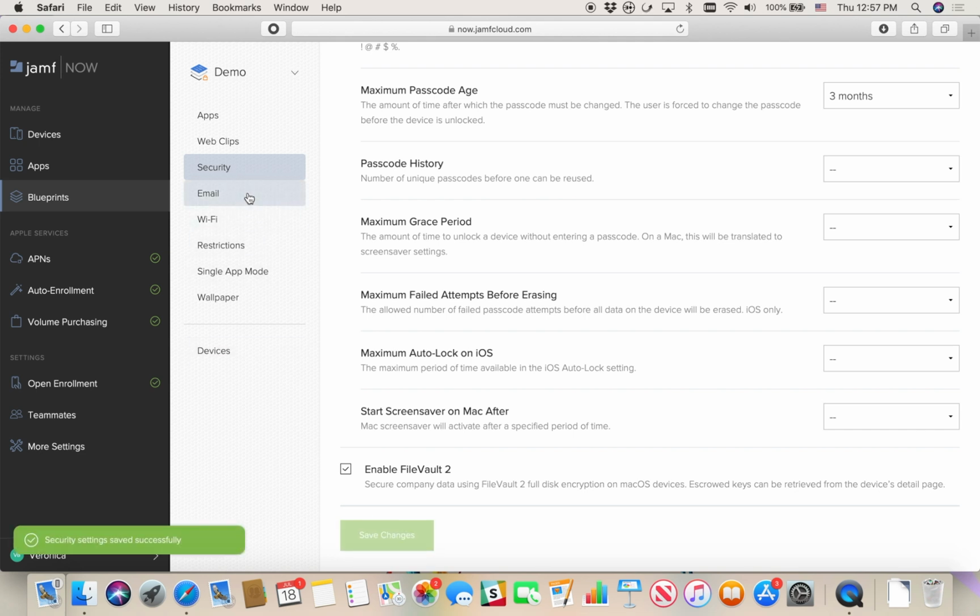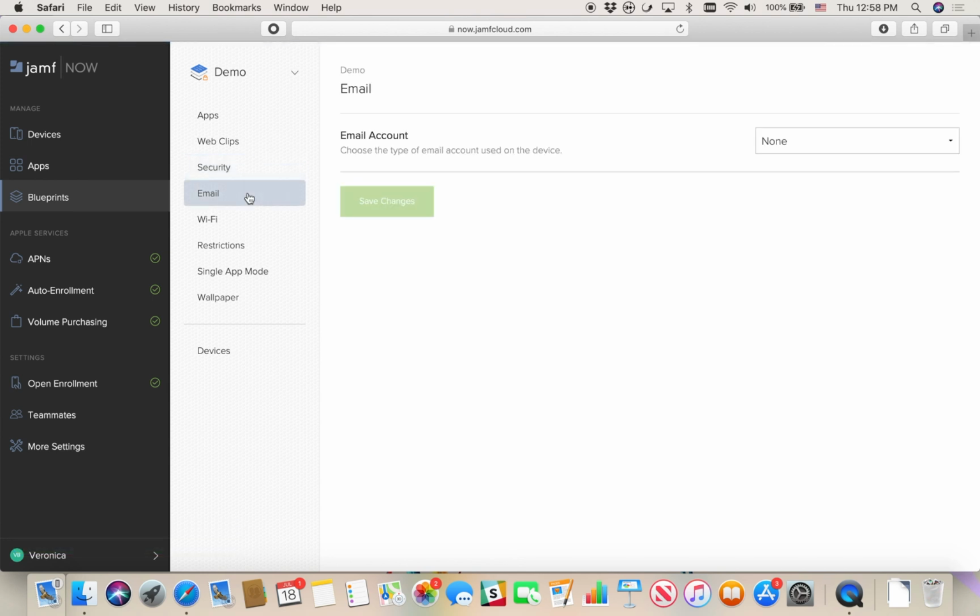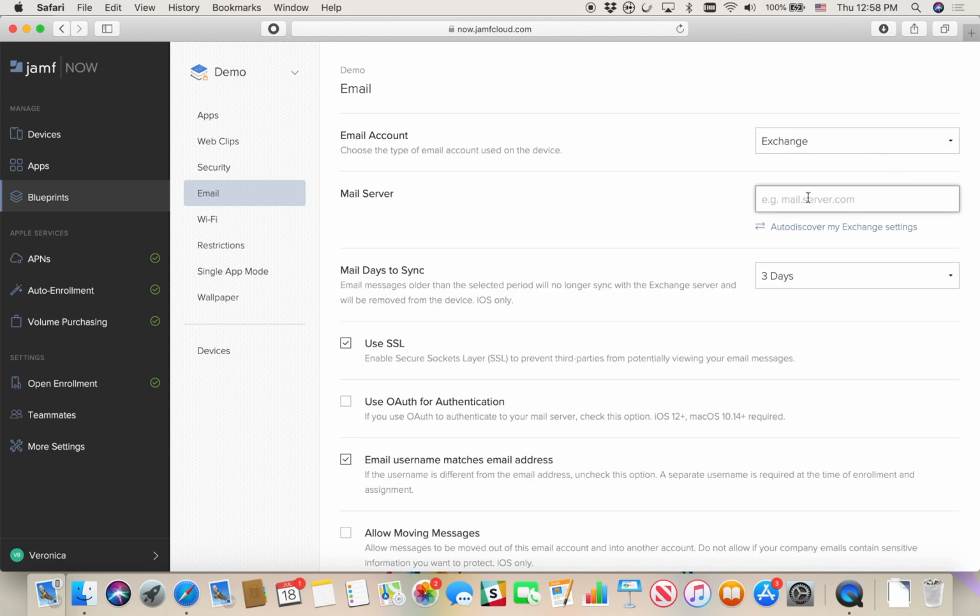Next is Email. This option serves two purposes. One, to ensure users have access to their work email, and two, configuring email through Jamf Now allows you to manage the data coming through that email. We'll discuss this in the restrictions portion. You can select options like Google, Yahoo, which don't require additional server details. For Exchange or IMAP, you'll be able to add mail server information. This way, users don't have to manually input those details to configure emails themselves.